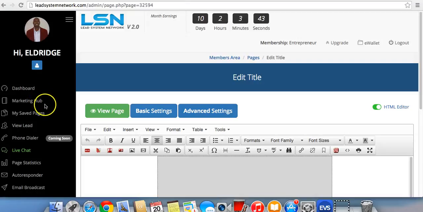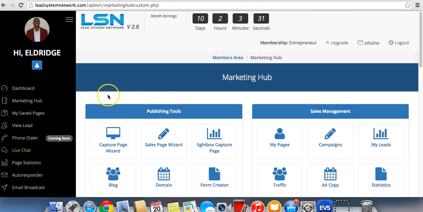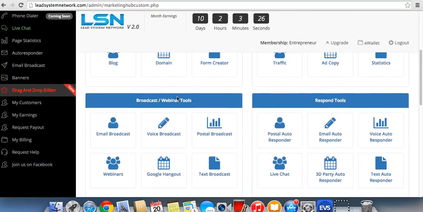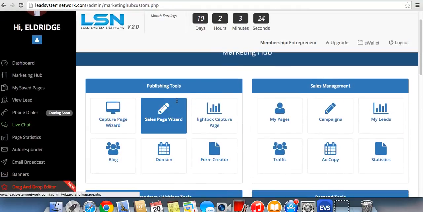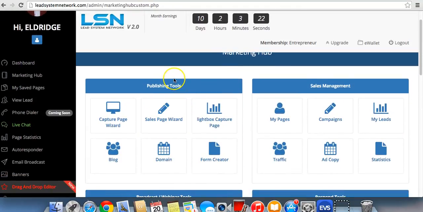All right, guys, cool. So what you want to do, once you get into your LSM back office, you want to come over. You see where it says dashboard right here on the side? You want to come down to where it says marketing hubs. You want to click on marketing hubs. It's going to take you over to your marketing hub, and this here is your suite of everything. I mean, you're able to do everything right here under marketing hub.